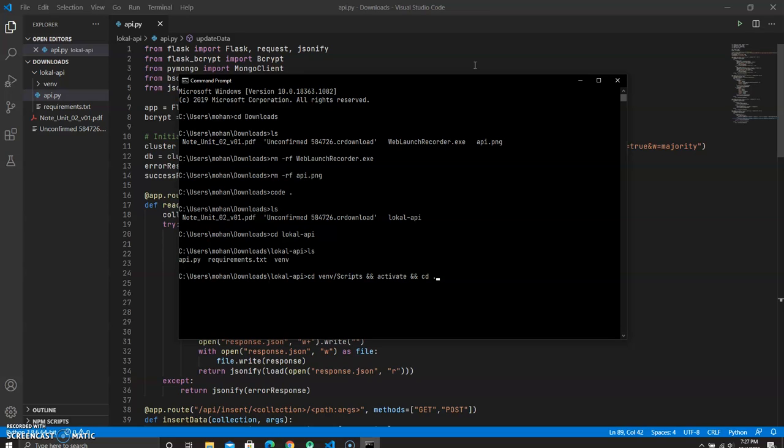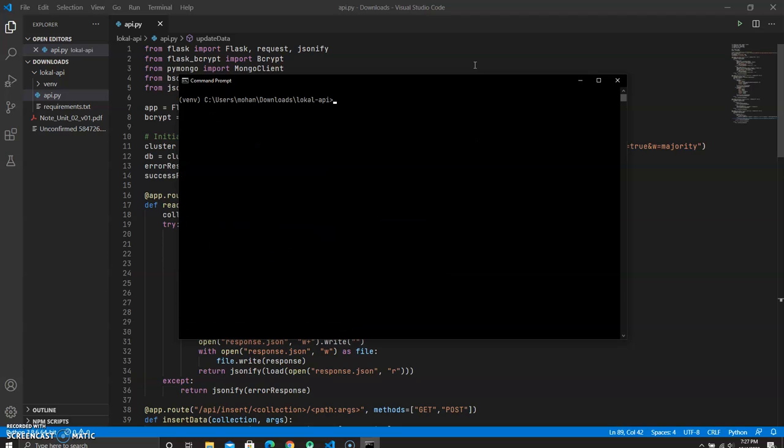And I'm going to cd back to the home directory. Just that. Flask is not recognized for some reason, but let me try this again. Deactivate. It's not. So just gonna exit.